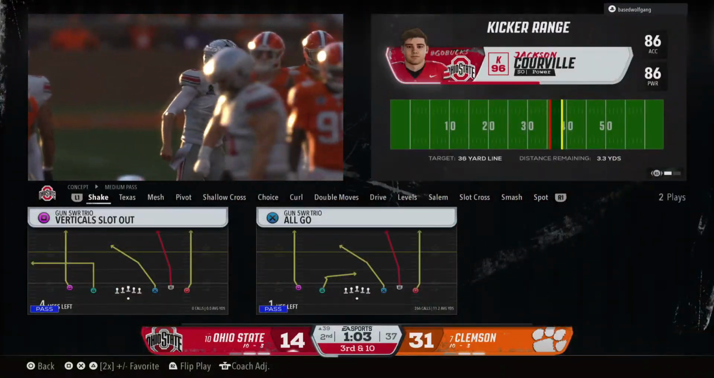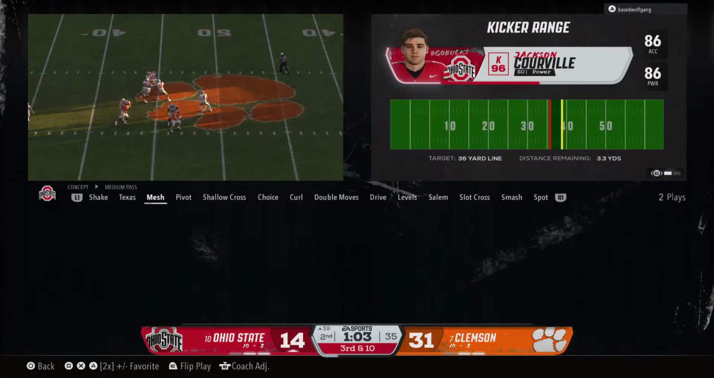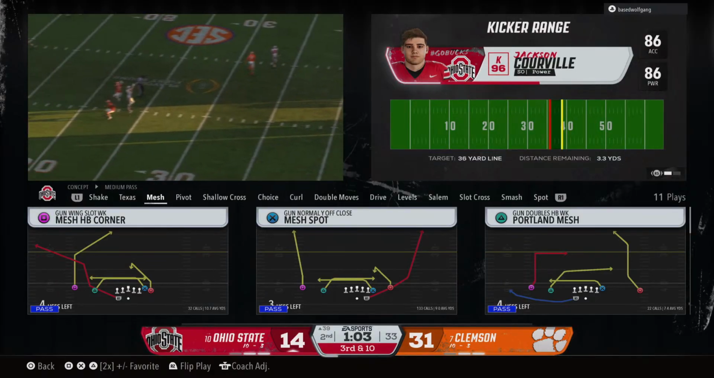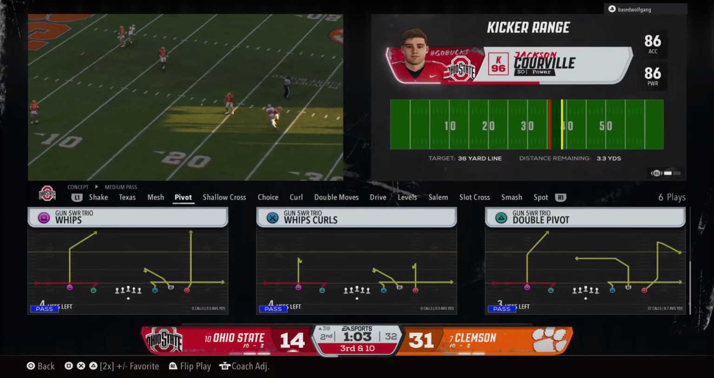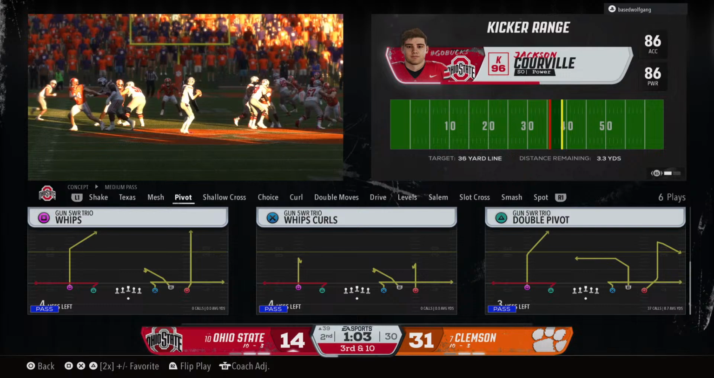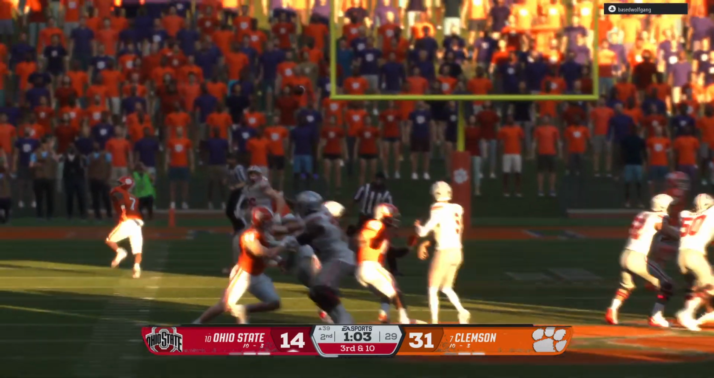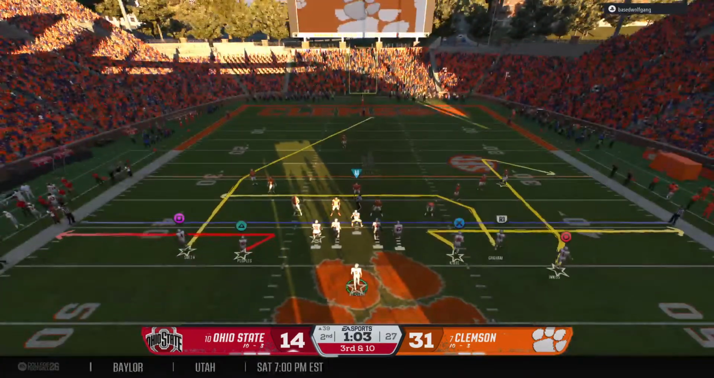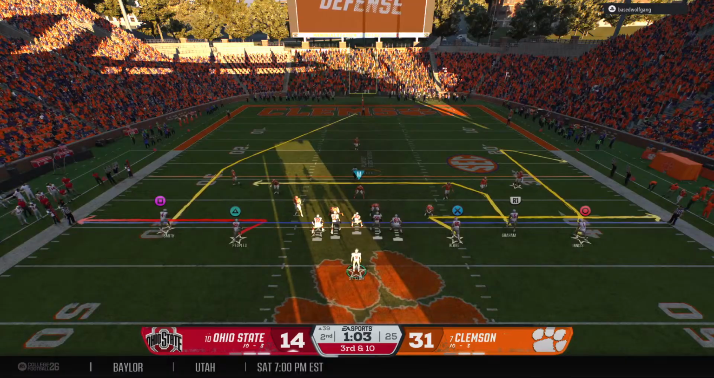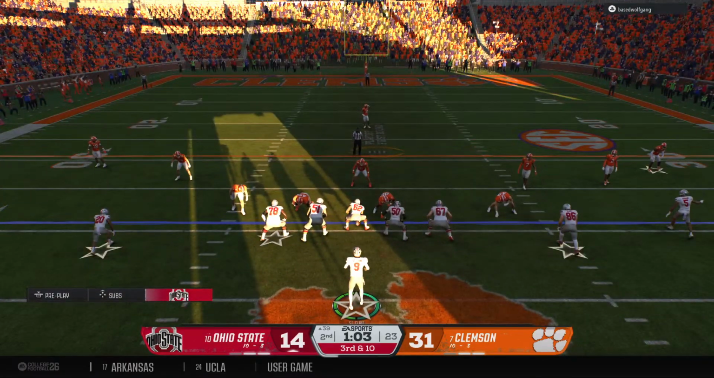Ball's incomplete. Man, Chris, I don't know if that was a bad read by the quarterback or a bad route by the receiver. They got to get this cleaned up before the next time they go through the air. This was a promising drive, but back-to-back incompletions makes it 3rd and 10.